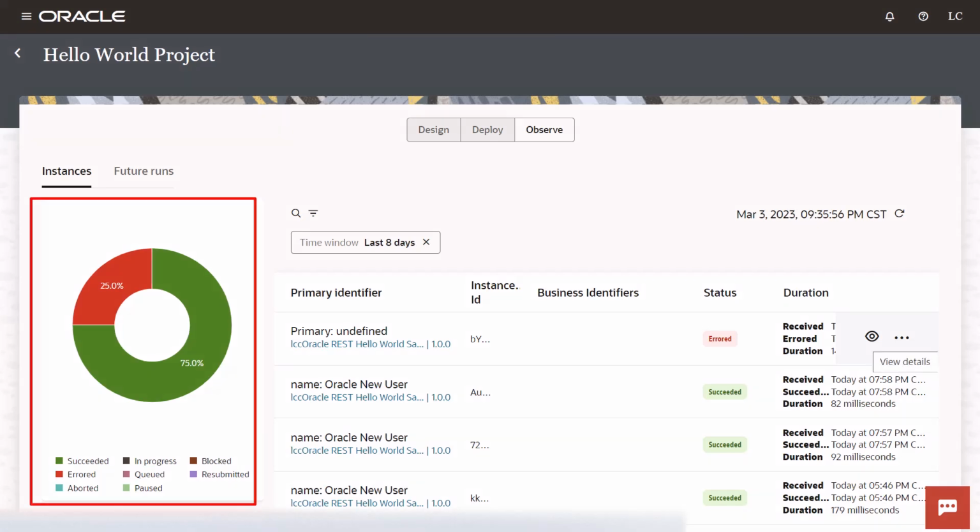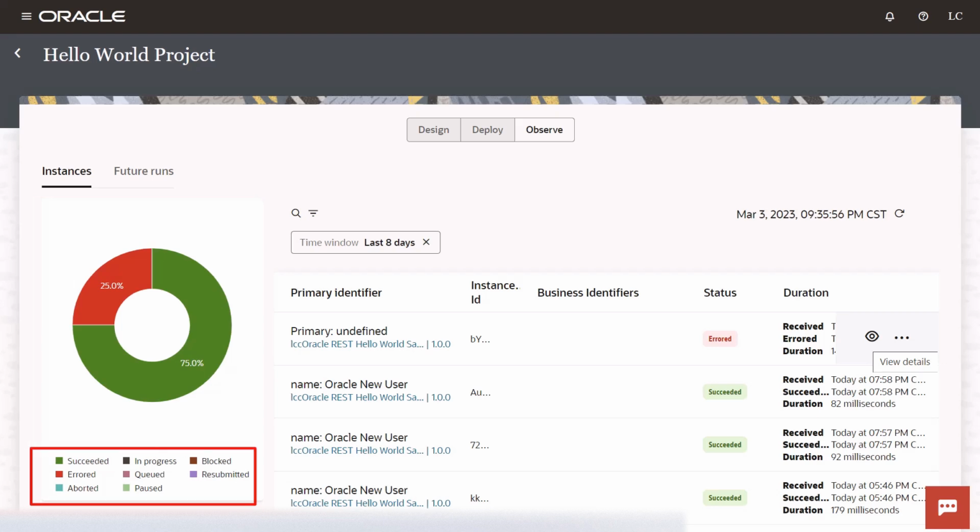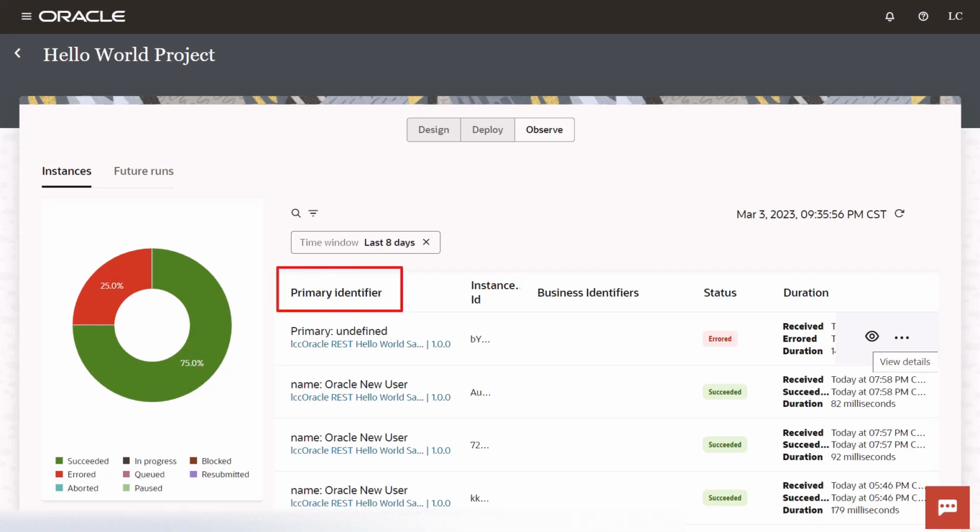The status of each integration instance is displayed in a graph. Each status is identified by a specific color. Default information displays on the page. The primary identifier, instance ID, business identifiers, status, and run duration all provide valuable details.